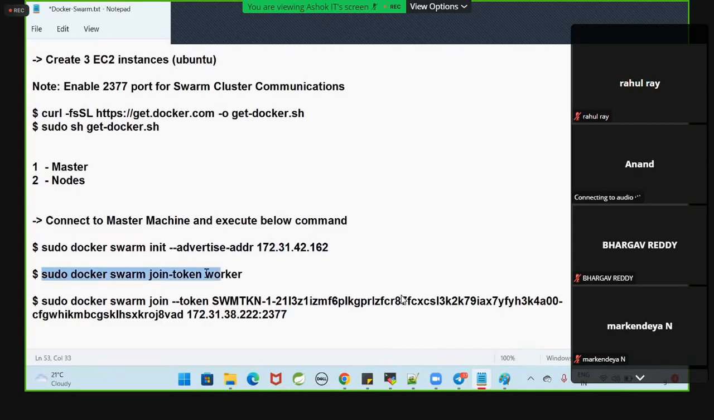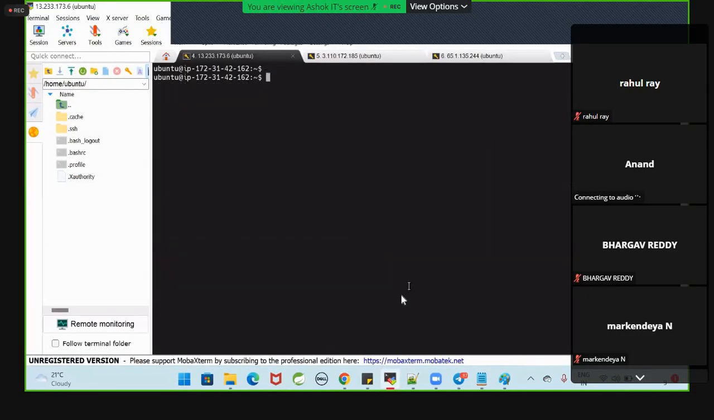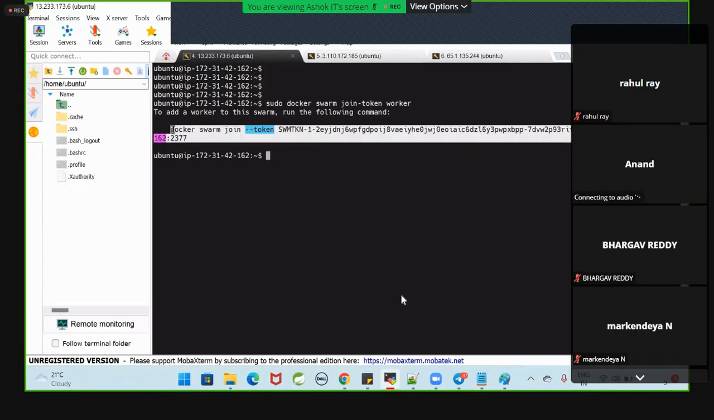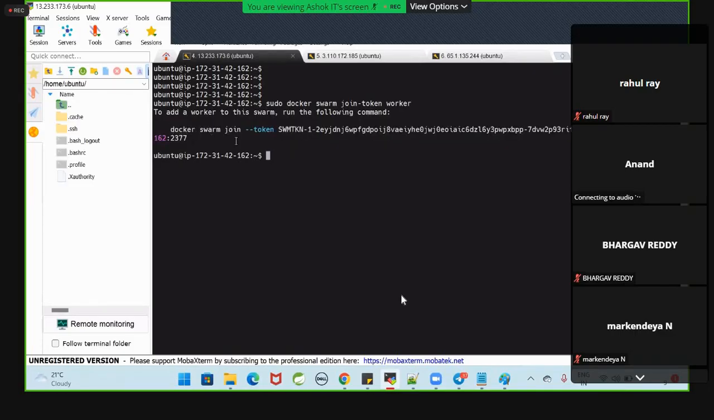So for example, after one day, I again want to generate a token to register a worker. So how can we generate a token? Sudo docker swarm join-token worker. I want a token to add a worker to the master. It is giving a token for adding the worker. Go to the EC2 instance, execute this command. That machine will be added as a worker.